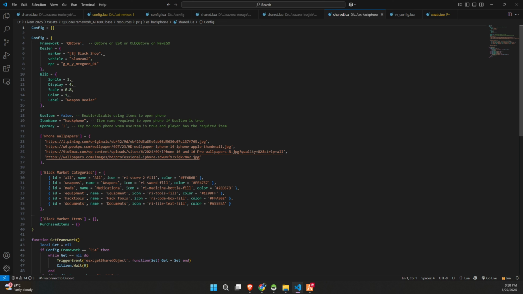Next up, you've got the dealer configuration. This is where you set up the Blackmarket dealer. You can define the text marker, choose the vehicle the dealer shows up in, and the NPC model that'll represent them. Then we have the blip settings. You can customize the map icon for the dealer, including the sprite type, display style, scale, and color. You can even rename the label to something like weapon dealer, or anything else that fits your server.